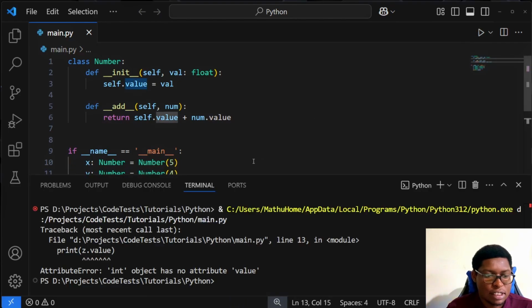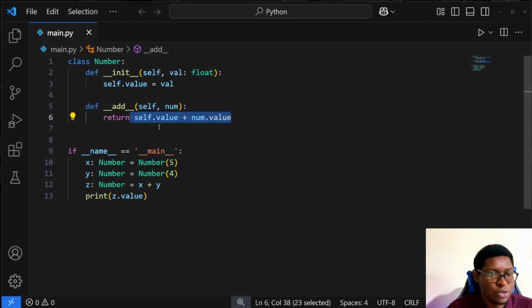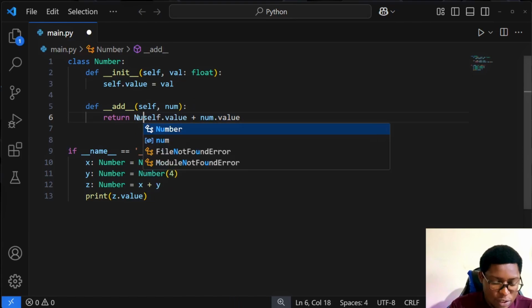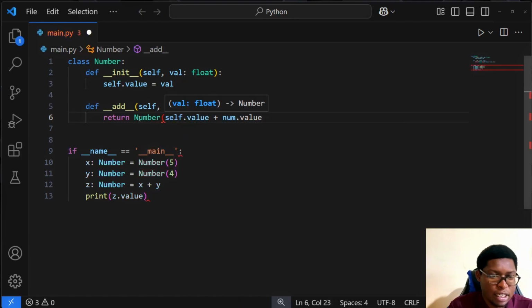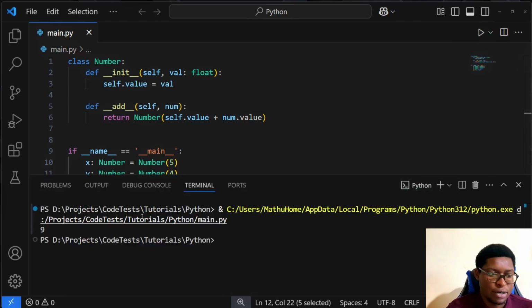So if I run this, of course it's complaining about this, where we are returning an integer. You see here we are returning an actual integer, we are not returning another Number. So we also have to be careful about how we're doing this. Here instead we can be returning the actual Number, right? So that it conforms to whatever we are expecting. So it creates a new Number that we assign that way. If I run this now, this should work. We have our 9.